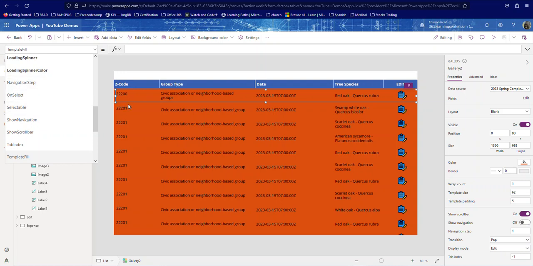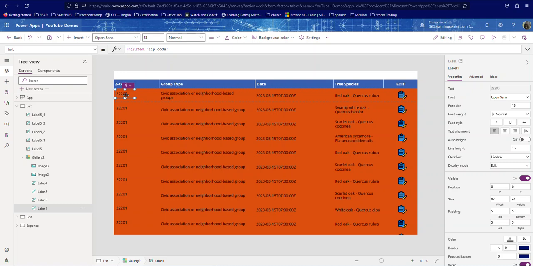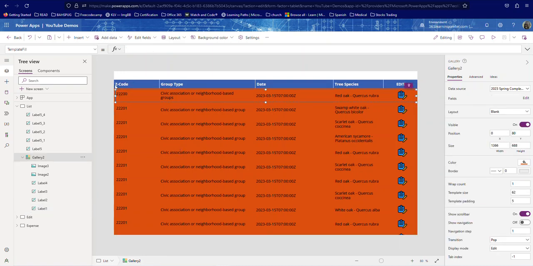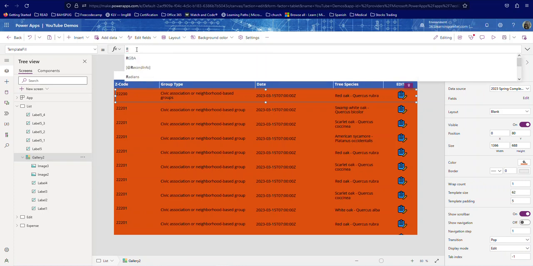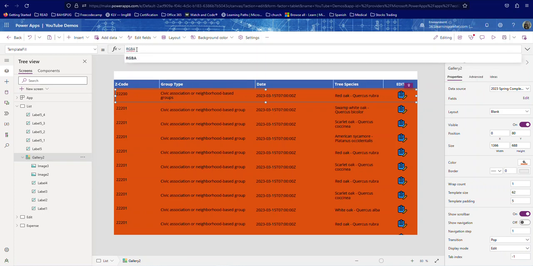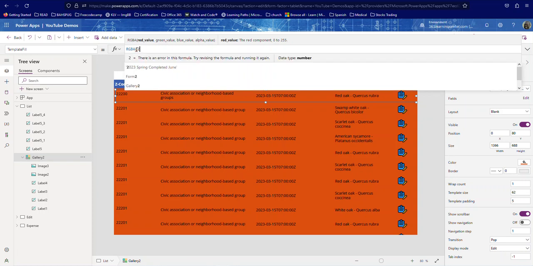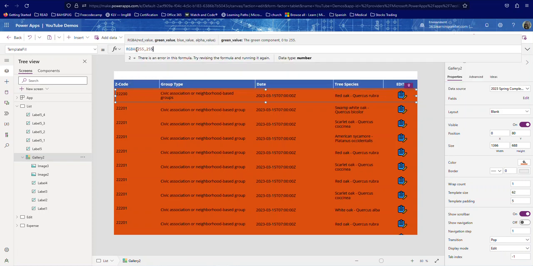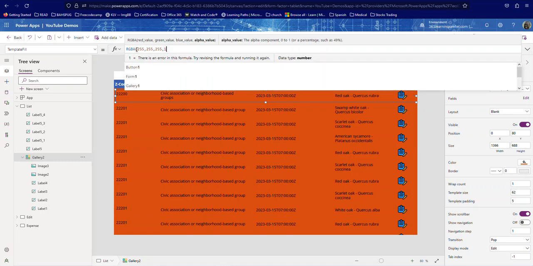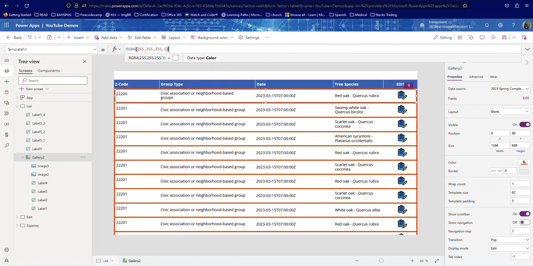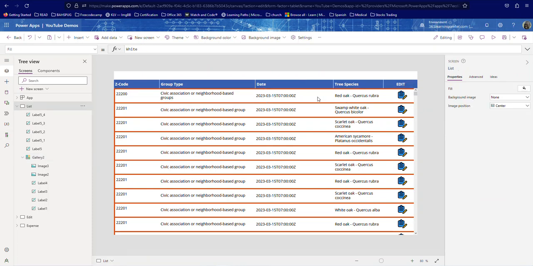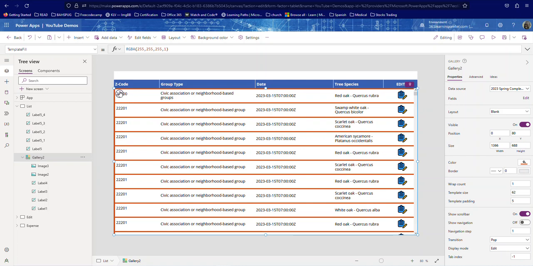So I'm going to come over here, select it, click the pencil, and then I'm going to go to template fill, and I'm going to say, let's give it a white color, RGBA, and let's say 255, 255, 255, and let's say 1 or something. So that's an option.